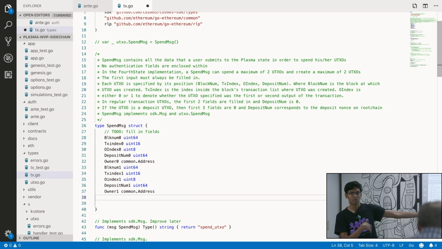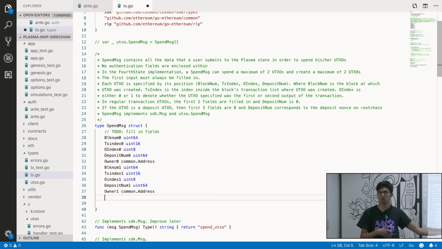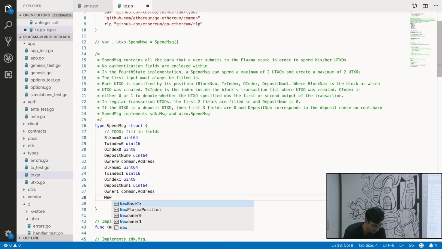You have a from and a to account, I assume. Yeah, so this would be the 2 addresses, right? So I could do new owner 0.